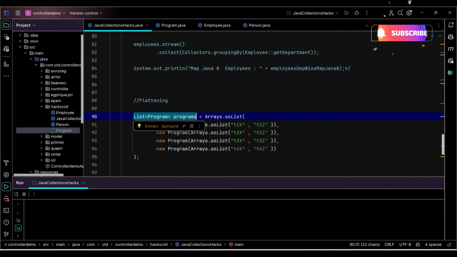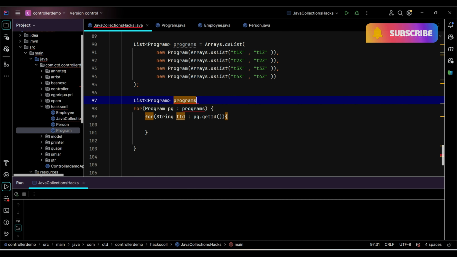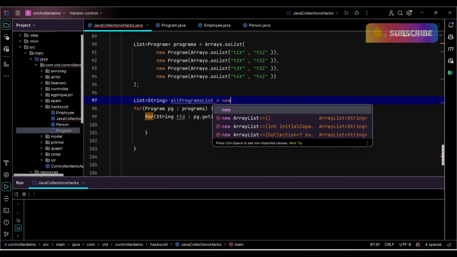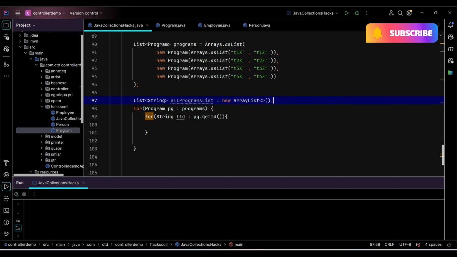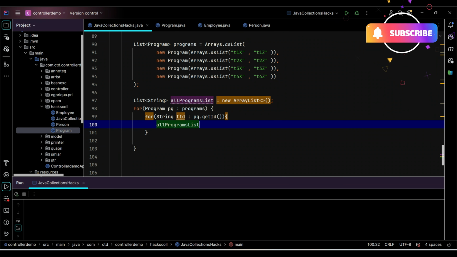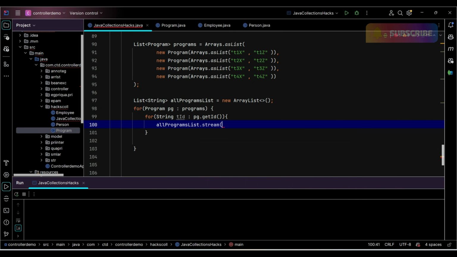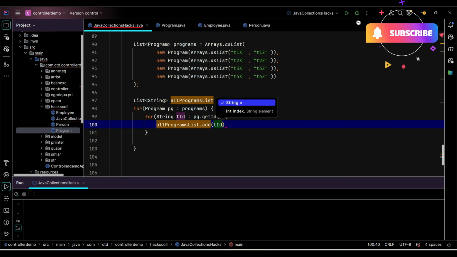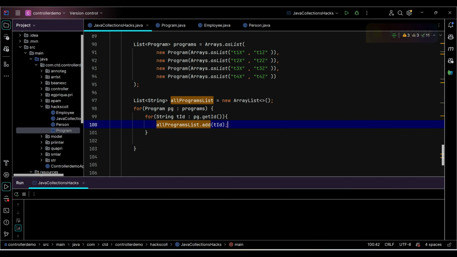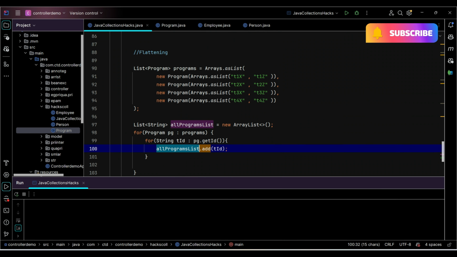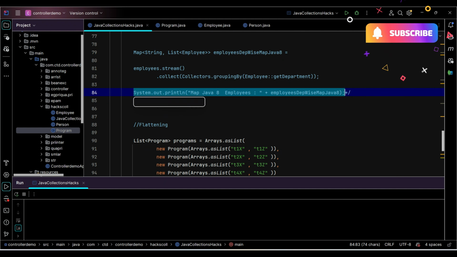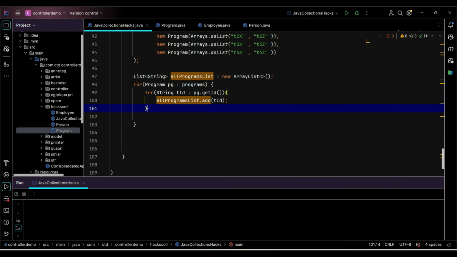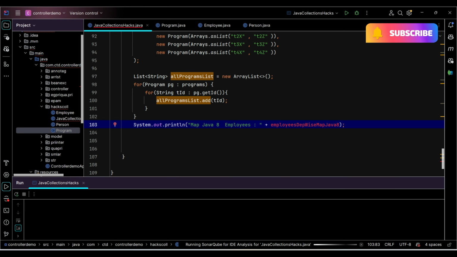So what I will do is convert those into a list of strings, all programs list. I'm going to create an array list over here. Once we do this, I will take tid and add it over here. This is how I'm going to add that list inside this. And once I have this list, I will try to print these elements. So let us try to print. I will just make the changes over here.